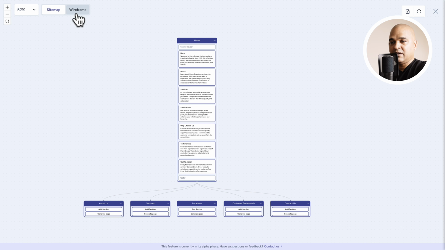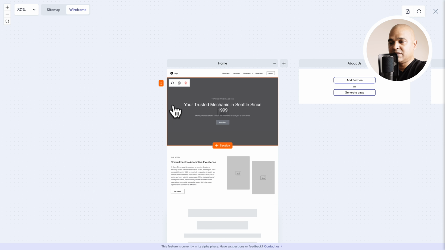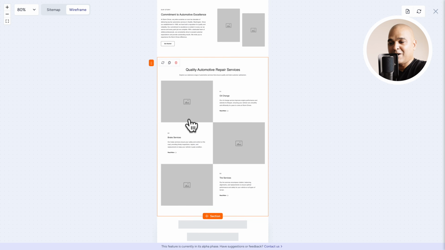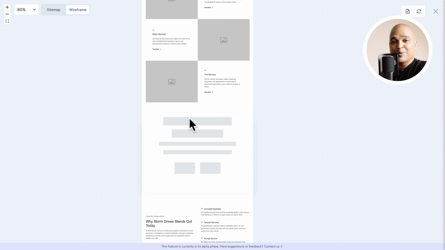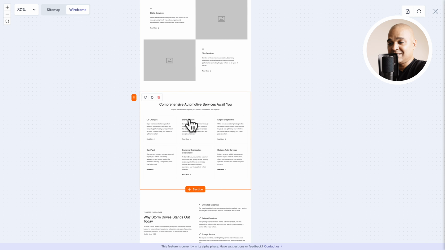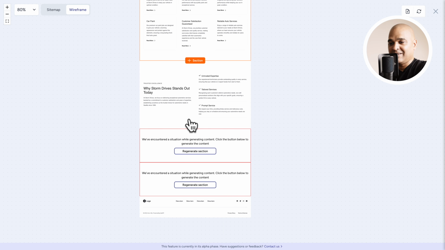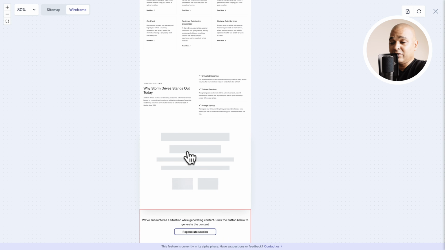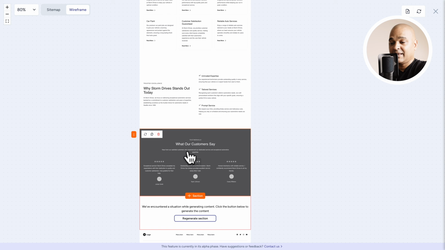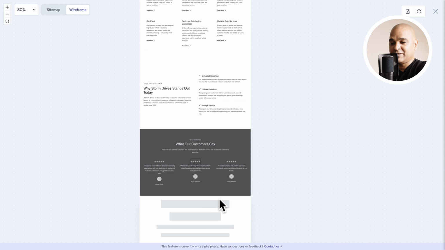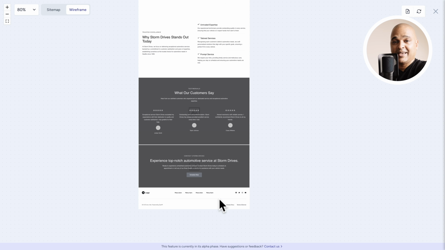Now, if I click here on Wireframe, as you can see, it's creating the wireframe automatically. So you don't even need to do it yourself. Just let the AI do its thing. And you can see it in real time. It's creating it right away. Now the feature is still in alpha, so if you get an error, all you need to do is click on Regenerate Section, and voila. Let me do the same for the one just below it, and there you go.